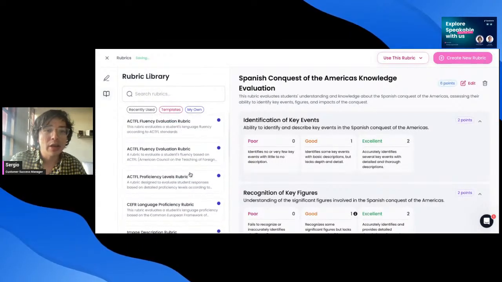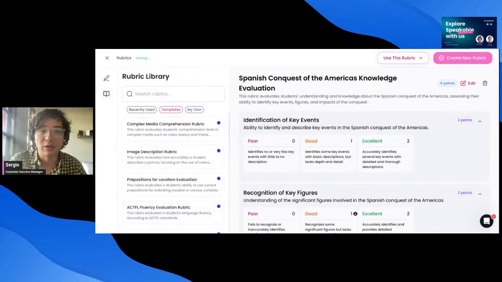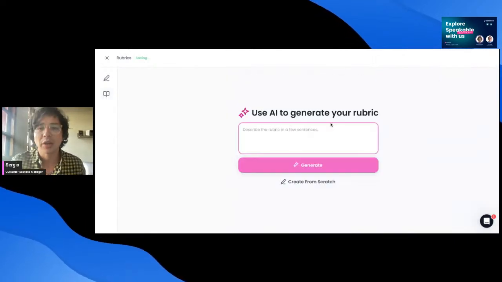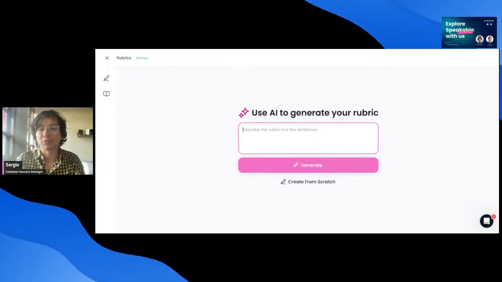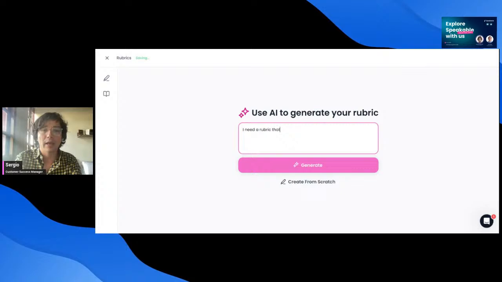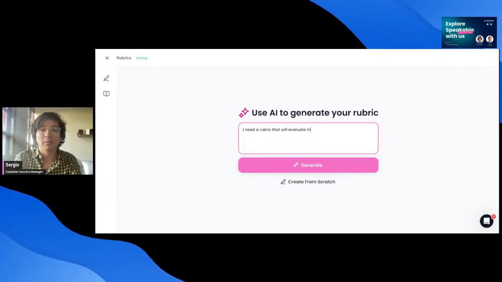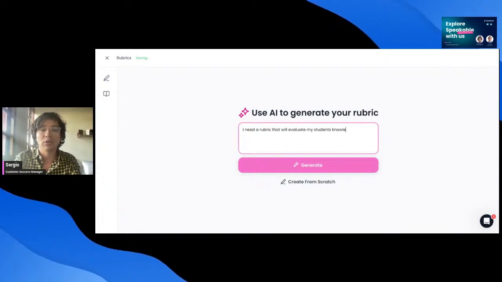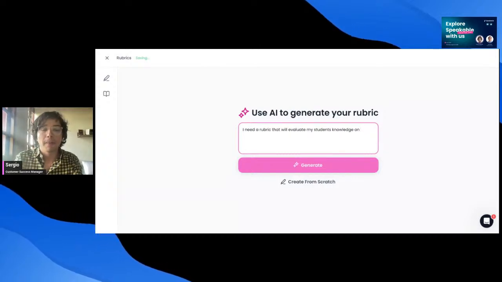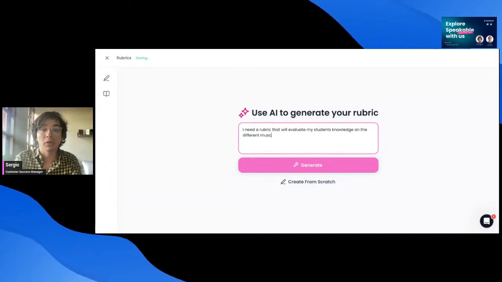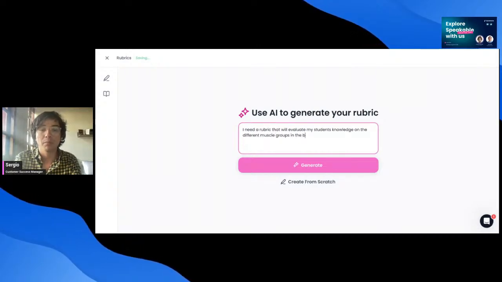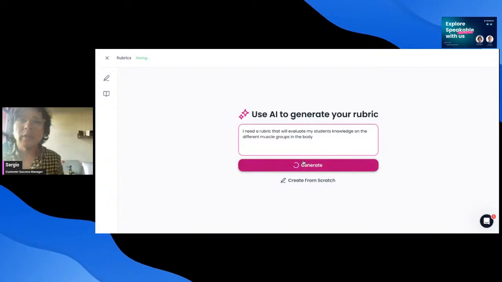Anyway, so you can go super deep in the rubrics, and let me show you how to create one. So first, you go here and you're going to tell the AI what you want. So I need a rubric that will evaluate my students' knowledge on, say, the different muscle groups in the body, right? So it's going to be specific about this.